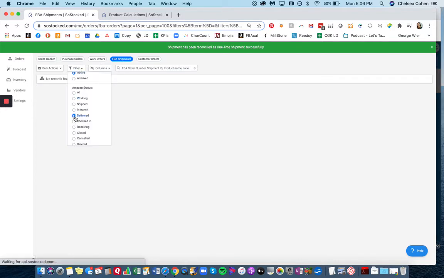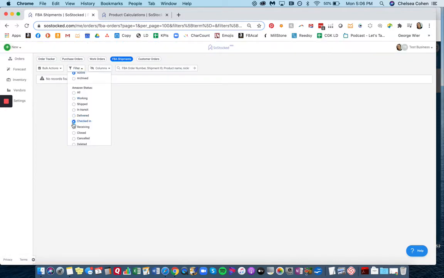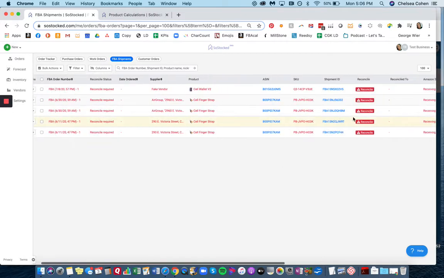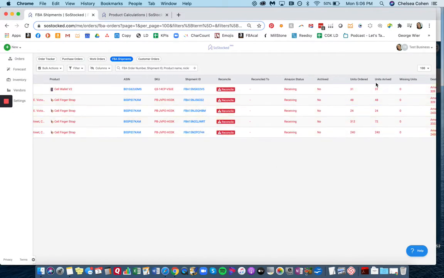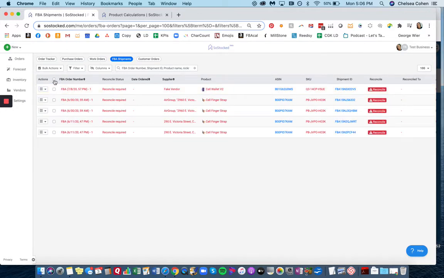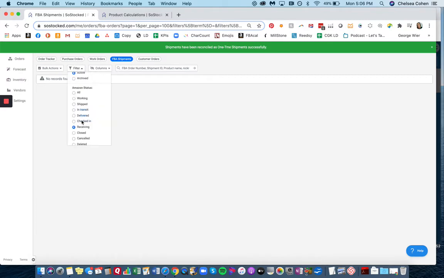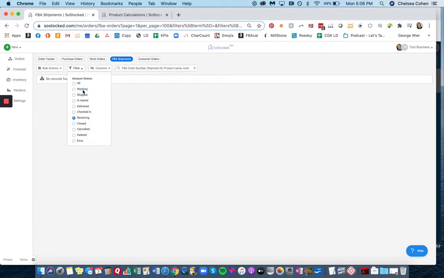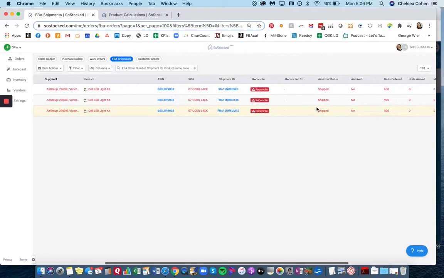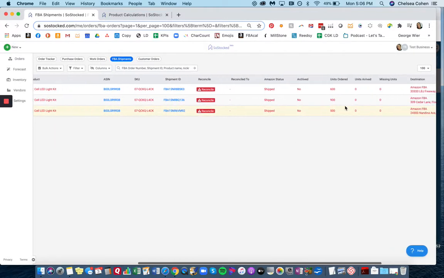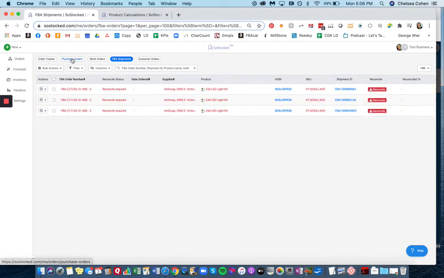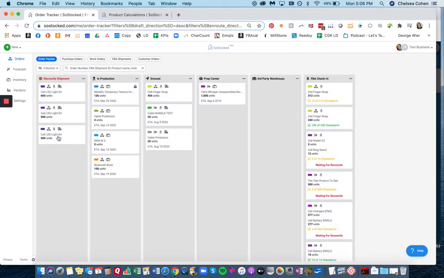Then I'm going to filter for delivered and checked in. There's nothing showing up. Receiving: a bunch of stuff showed up for receiving, so we can see that these items are in receiving. So I'm going to go ahead and click to select all, click the bulk actions, and click one-time shipment, and yes. Now, we don't really care about the closed, the canceled, anything like that. We don't care about the working or the shipped. So now what we're left with is 3 items that have been shipped but are not going to arrive yet. And you will see in the order tracker that now you only have 3 left.